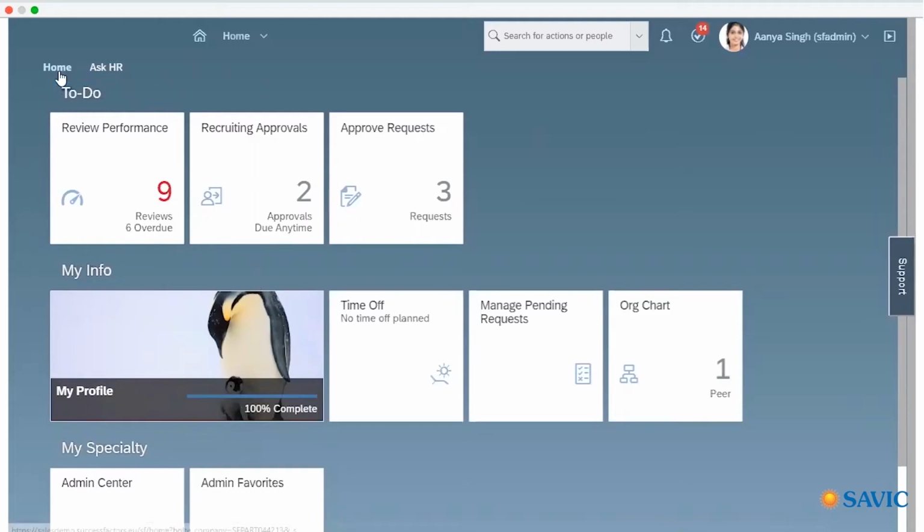First, we have the to-do list. It will indicate what the pending tasks of the person are. Here, you can see for Ananya Singh, there are 9 reviews due and any recruiting approvals are pending. It shows 2, and any kind of approval requests that are pending. It means all the to-do items pending from the employee's side will be shown under to-do.